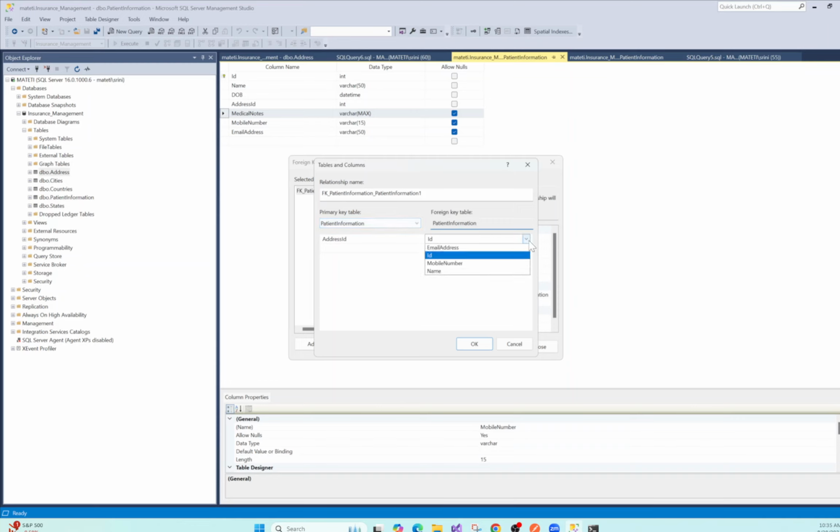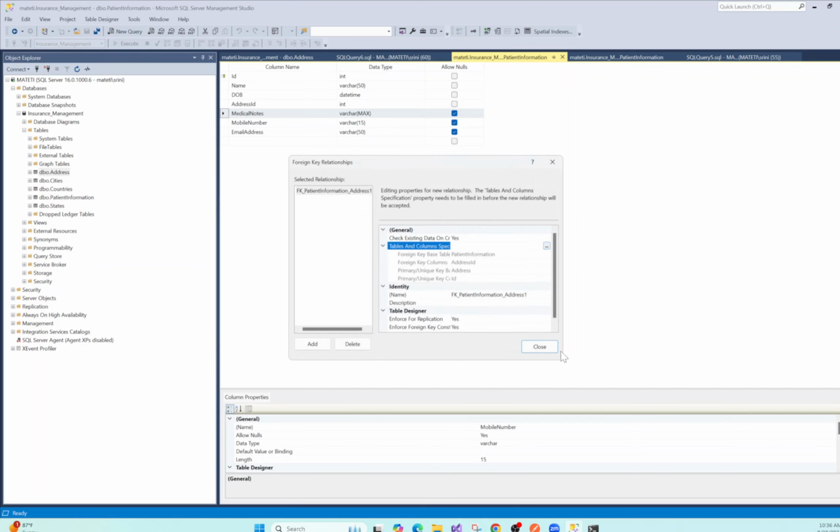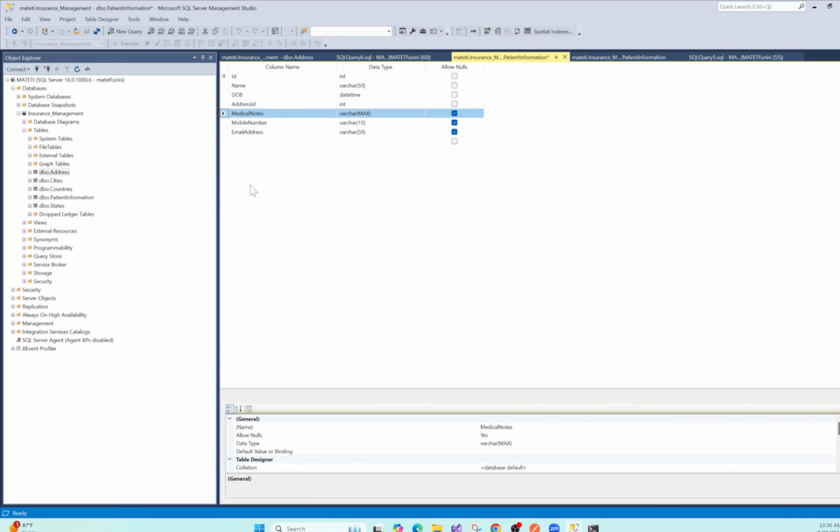So the foreign key table is this one. The foreign key is always the current table. So the primary key is address. Is this what we gave earlier? I think it's the same, right? Okay, so save it. Now come back here.